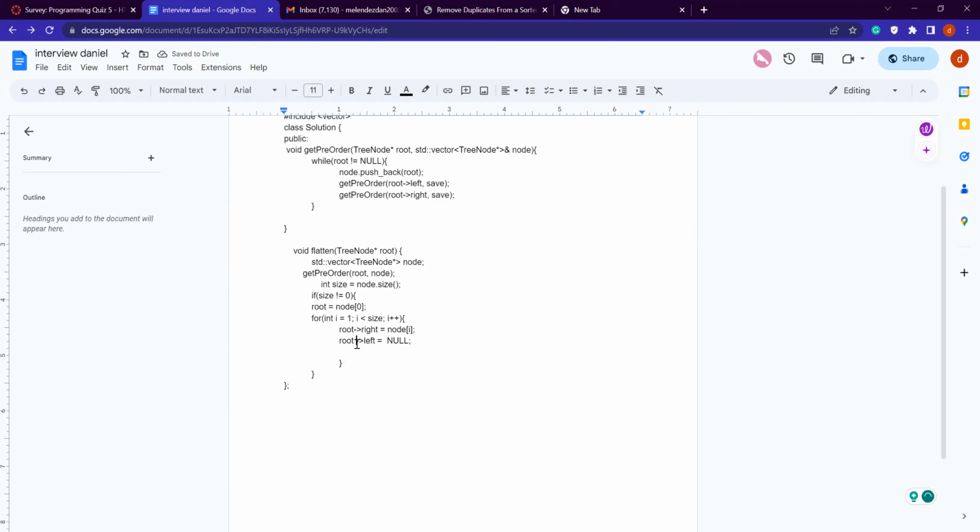Root left equals null. You keep going with that. Hopefully not deleting anything. And then by that, we should be able to go out. Let's say the pre-order traversal was something like this.